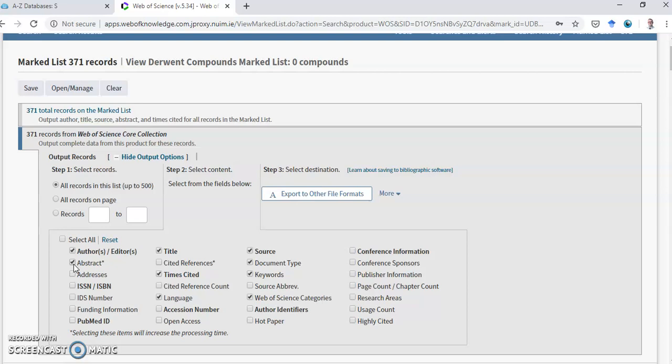We need the abstract. That in fact is our core piece of information. We'll click on title, because that gives the title of the article. Times cited, not necessarily sure, we'll leave it there for a moment. And language, because maybe we're only looking at publications in the English language, or you might want to exclude the ones that you can't comment on.